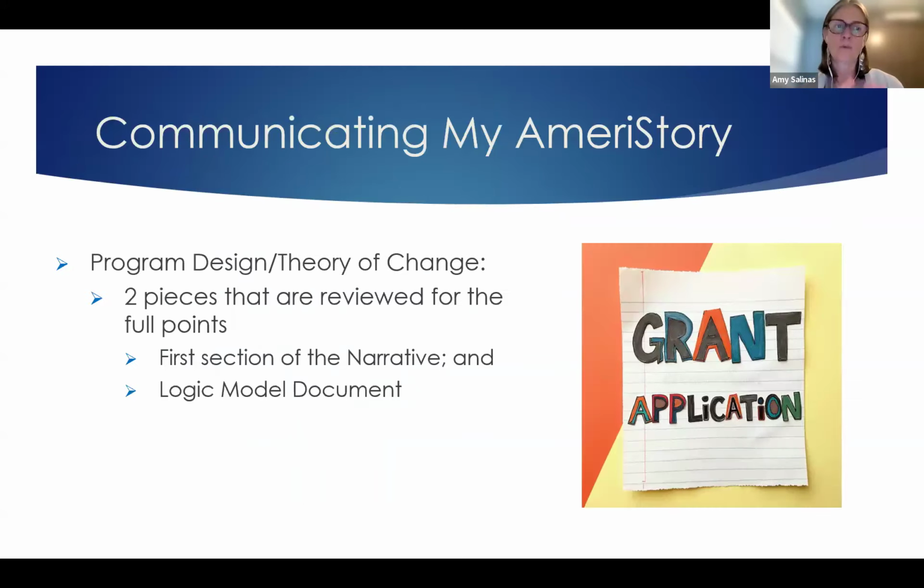So again, a reminder that the two main elements that communicate your AmeriCorps story, or your program design, or your theory of change, all these are used interchangeably, are that first subsection of the program design section in your narrative and your logic model document. Those two pieces together are read to determine if you successfully communicated your theory of change and as such get awarded the points that are allocated for that.